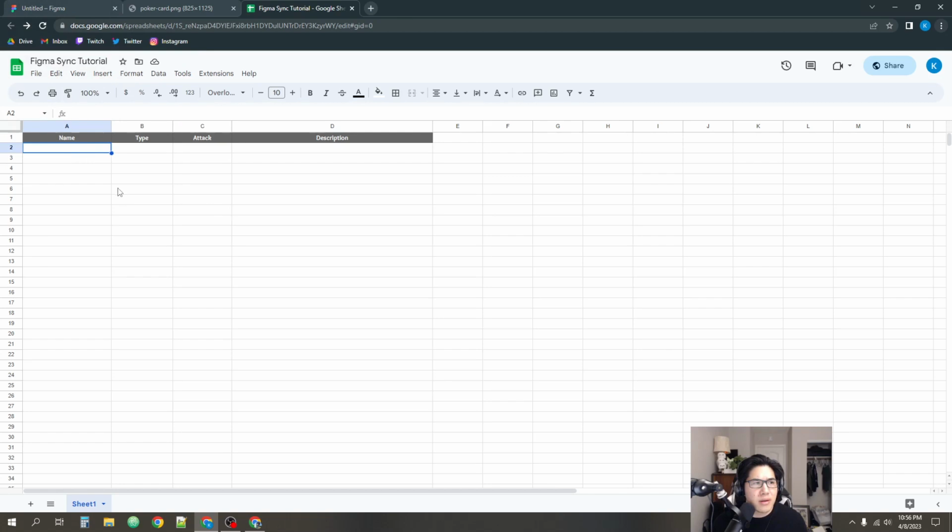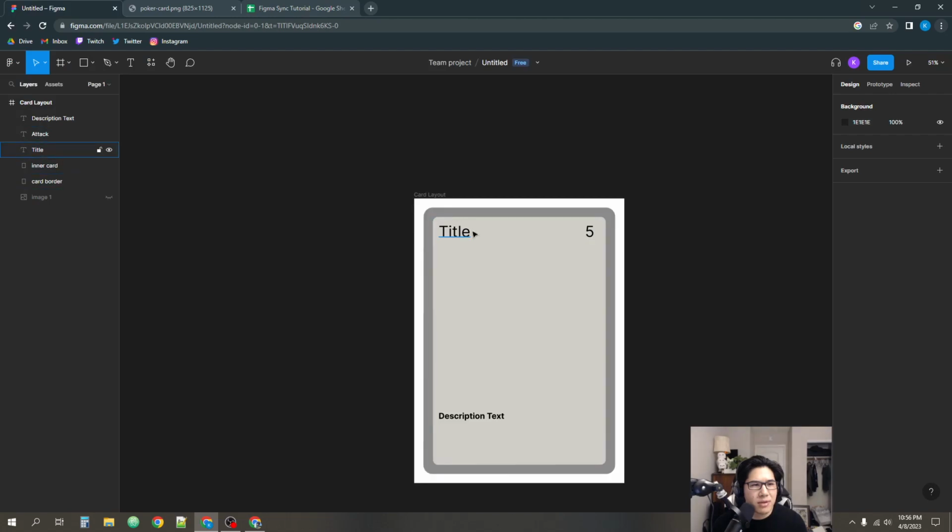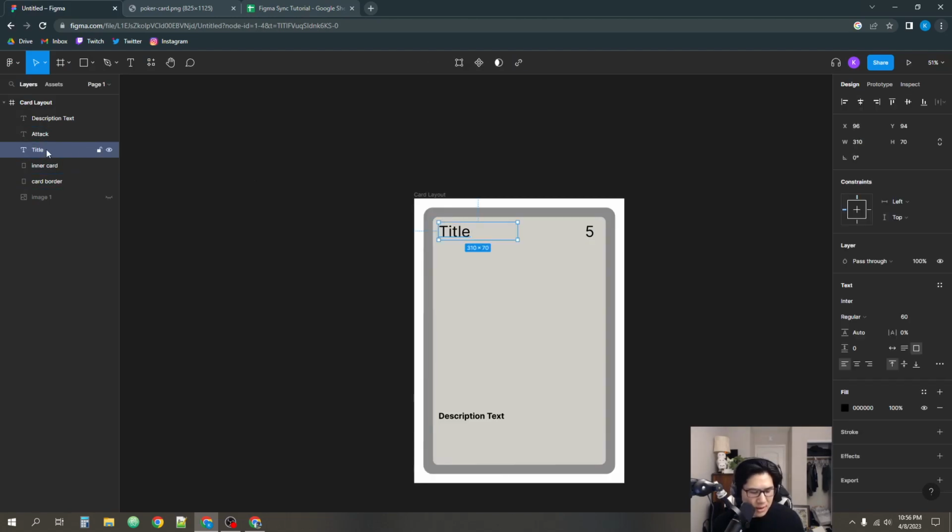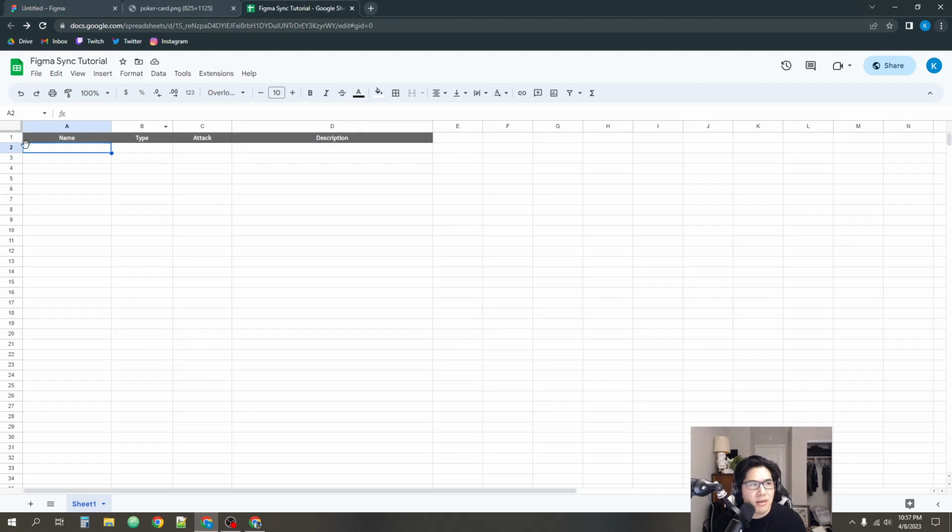So to start with, we're going to need to change some of our variables in Figma to match the names of these. The top row of information is how the Google Sync is going to know which information is going to be passed onto the cards. So this name part is going to be maybe the title of the card. So instead of naming this one title, we can rename it to be pound name. Make sure this matches the sync capitalization.